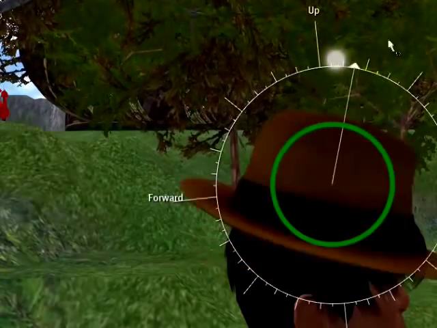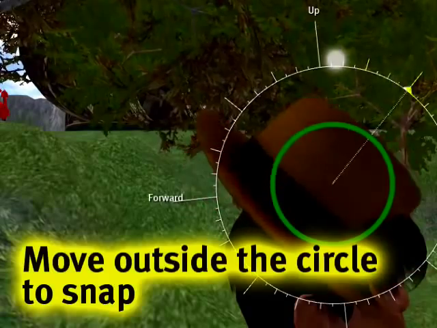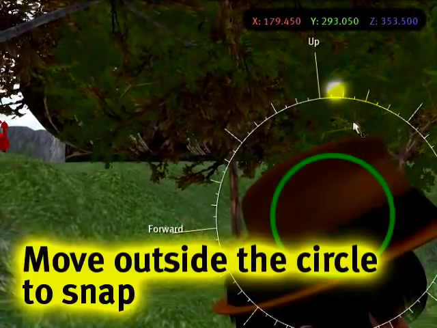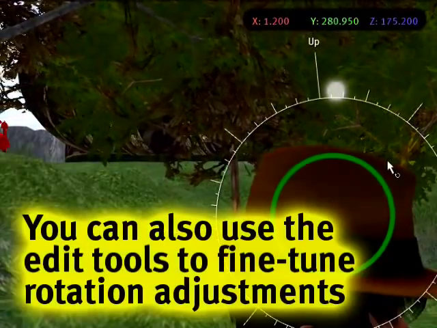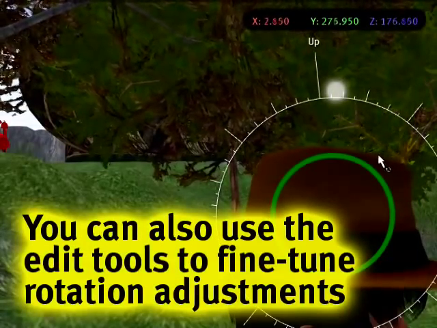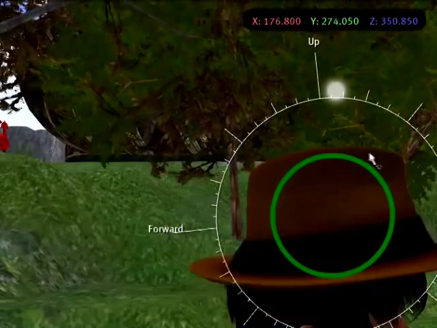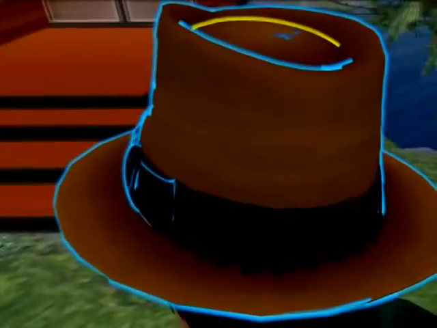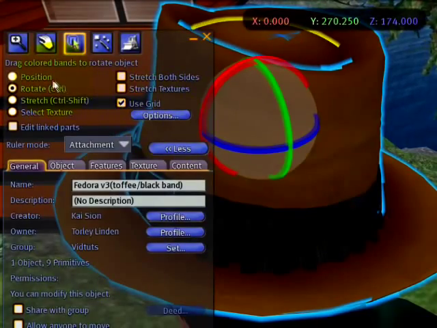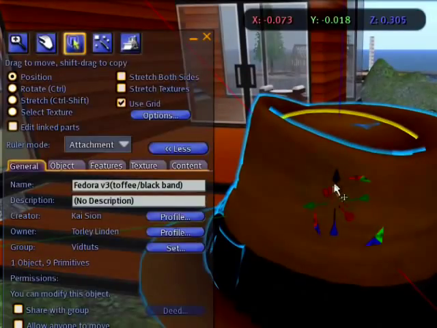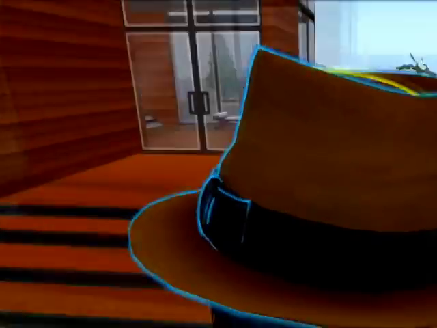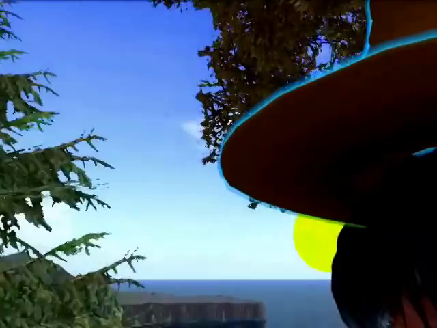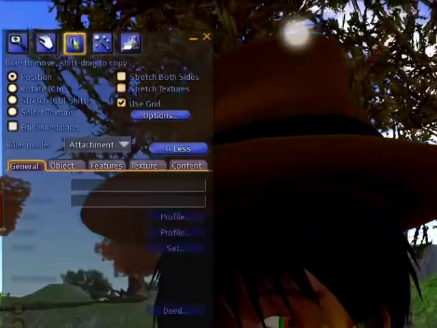If you move outside the edge of the circle, then it's going to snap to its own sort of grid with the rotations. You see the angles, the degrees. If you're not big into math, don't worry. You can just use your eyes here. So I can make it a little less tilted, like that. But I also have to keep in mind that my hair might be sticking out the back. So again, position, and move it up. There. It might be a little floaty, and sometimes you won't get it exactly right, but it's better than it was before.